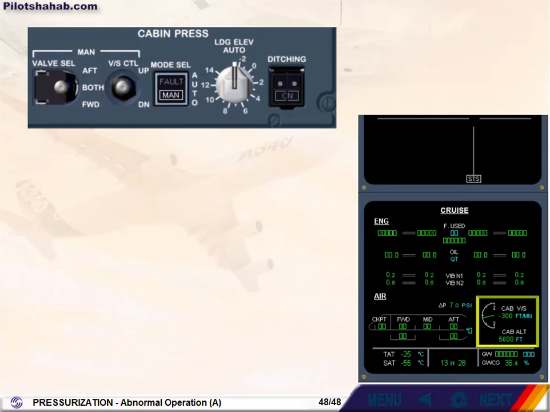Approaching the target cabin altitude, the manual vertical speed control switch is selected up to decrease the cabin vertical speed. Some fine-tuning may be required using short blips of the manual vertical speed control switch. You will have the opportunity to practice the use of the manual vertical speed control in the simulator, so we will stop here.